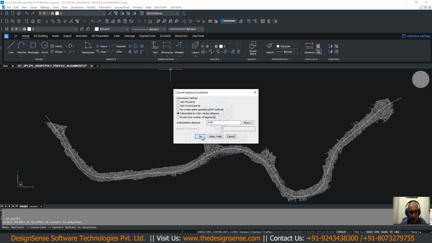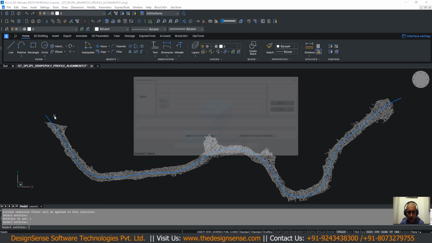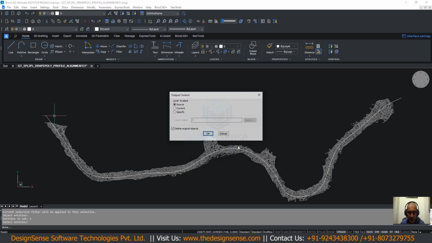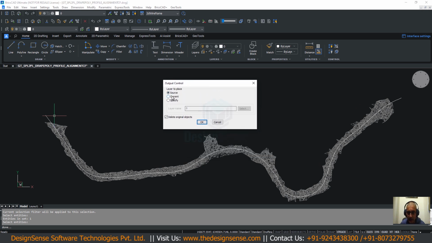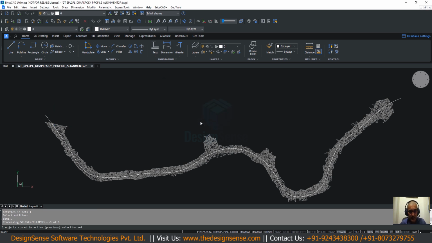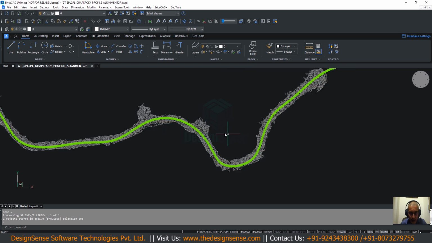So let's leave the default as it is, and I'm going to select the spline and say apply. Output control asks you whether you want to delete or keep the existing entity. So delete is fine, so I'll say OK. So it is now converted into a polyline, and you can see that the vertices have been added at a distance of 4 units to each other.